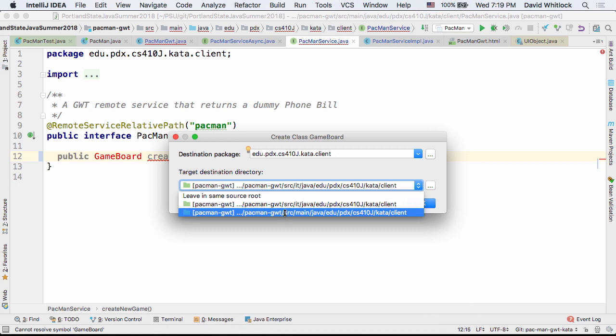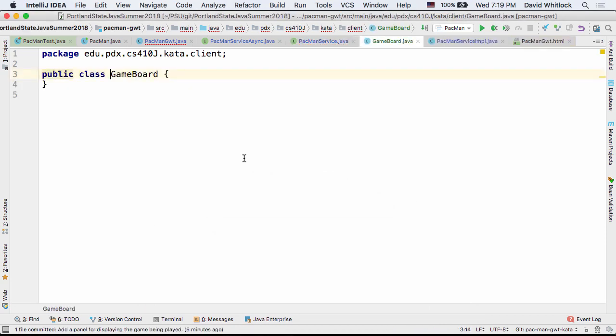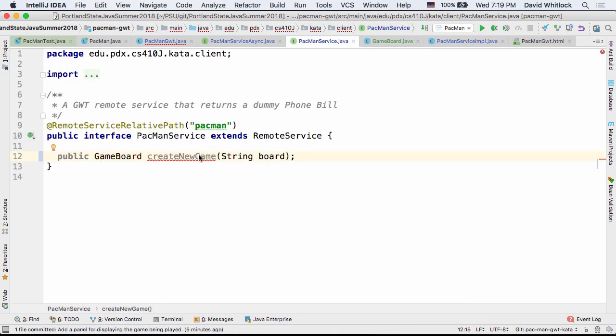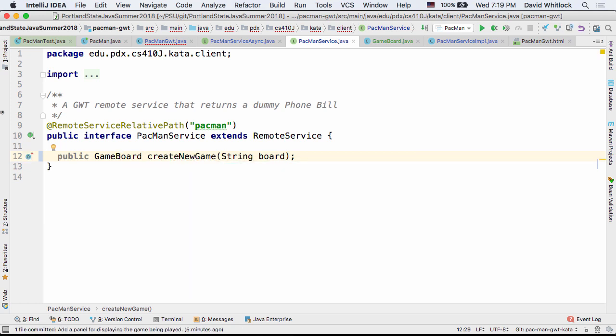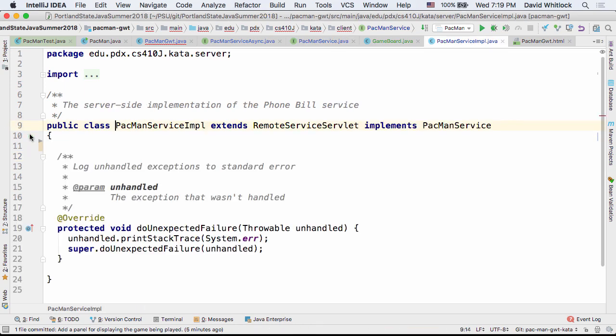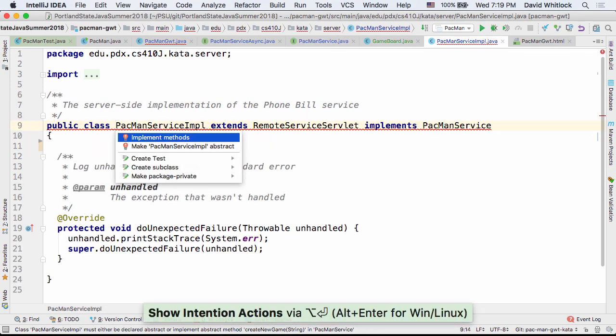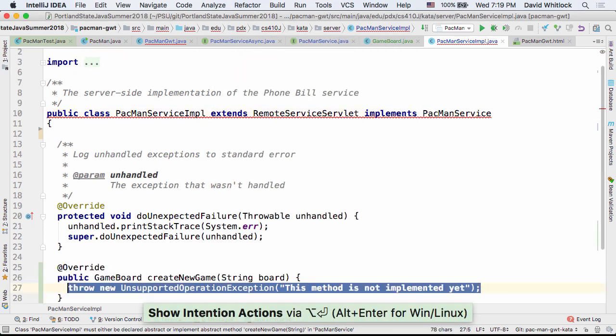Yeah, I put it there instead of here. There. Nice. Okay, so it's saying, hey, there's not an async variant. Well, create an async variant. Yay. Okay. And now it's saying I don't have this method, so I'll create the method there.